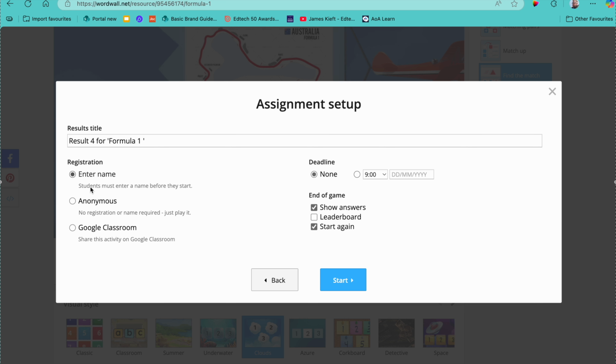You can ask how they're going to register. So if your school or college has Google Classroom, you could use that, or you could just ask them to put in their name. You can set a time and date deadline, which is perfect for homework. And you can choose if you want to give them the option of doing start again and display a leaderboard.